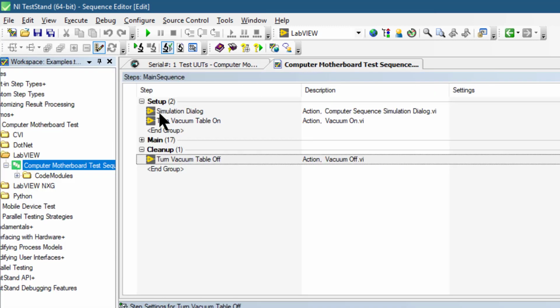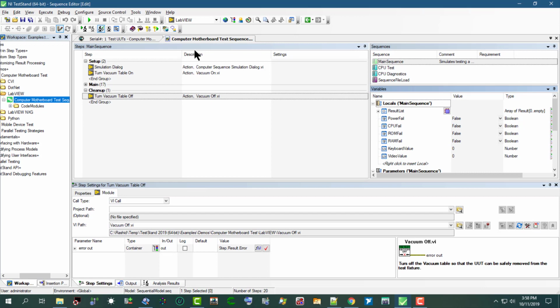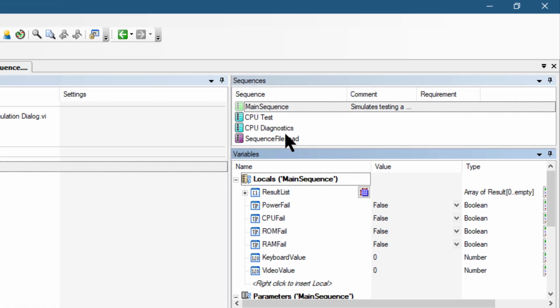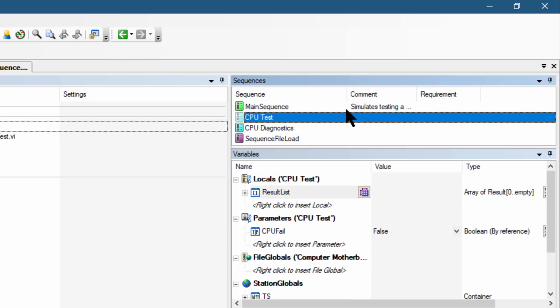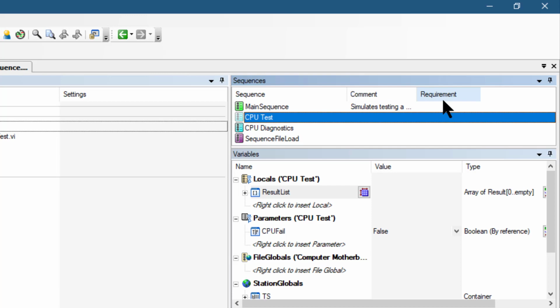The sequence editor opens each sequence file in a separate sequence file window: the sequences pane, the steps pane, and the variables pane. The sequences pane lists the name, comment, and requirements for all sequences in the sequence file.